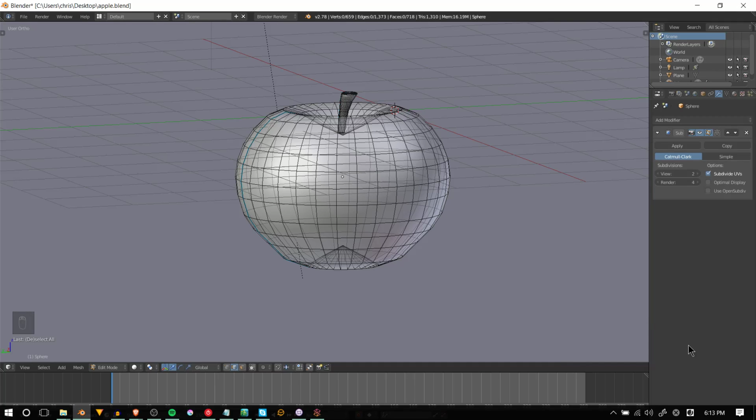Hello everybody, Chris here, and in this video I'm going to be showing you guys 5 ways you can slice up an apple or any object inside of Blender. Of course, we're doing this in edit mode.